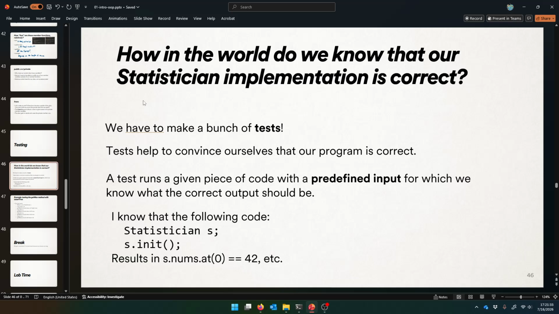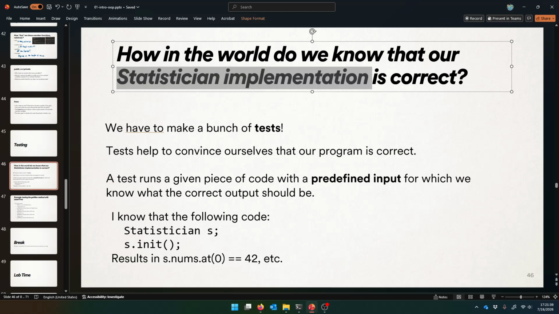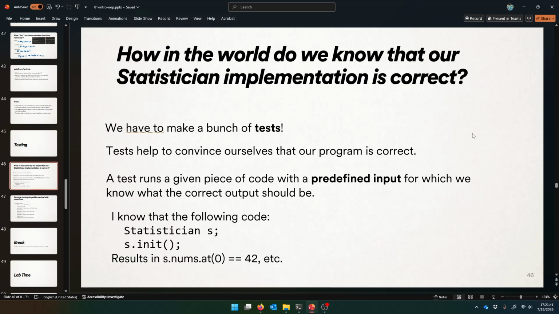So, question of the decade. How in the world do we know that this statistician implementation is correct? We tried it on a bunch of inputs. Seems to print out the right stuff. How do you know? How do you know it's right? So one of the answers is to run it a lot. But we'd like to automate that process.